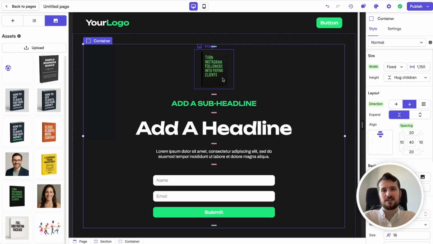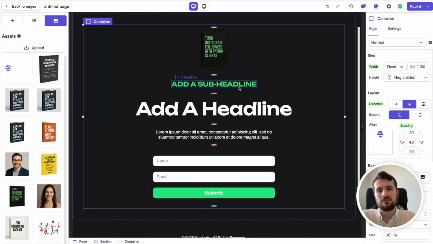Having an image like this can go a long way to make the lead magnet feel more real, even if it's a digital asset. Creating some kind of ebook mockup, or if it's a checklist, some kind of paper mockup, can go a long way. Next, we're going to come up with a headline.